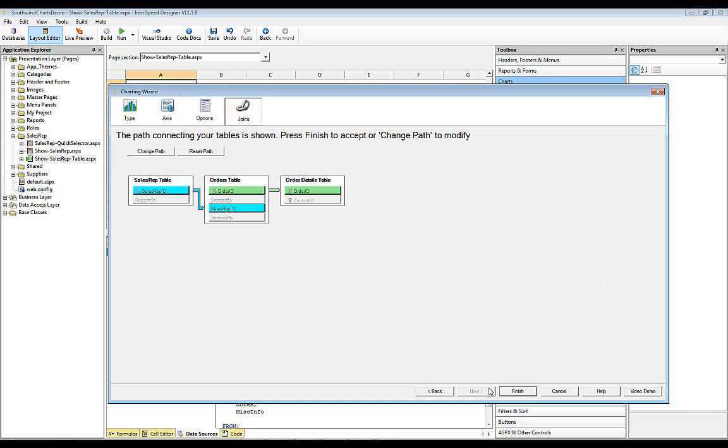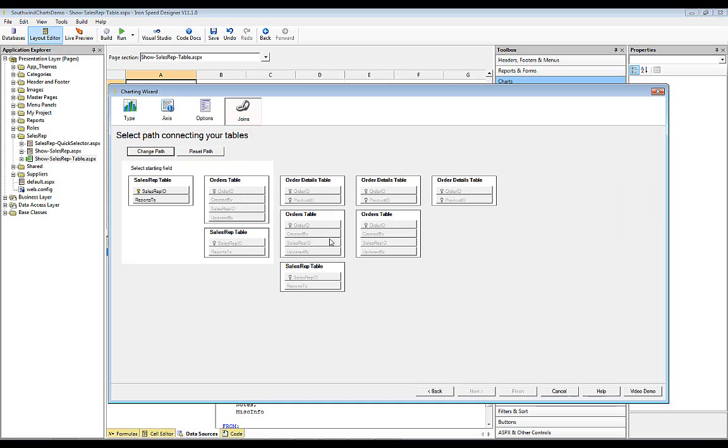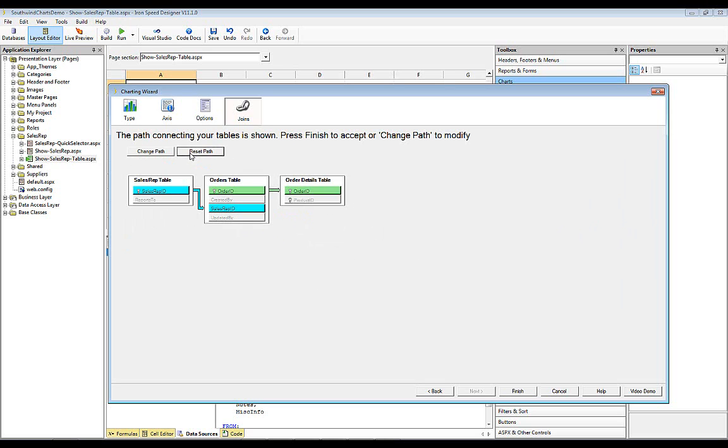If we click Next, we can go over to the Joins section of the wizard, and we can see that IronSpeed has already selected the path and the tables and the joins between them for our chart to produce the query for the data source for our chart. You can choose to change the path, in which case you can select your own path. In this case, we'll go back to reset the path back to what IronSpeed has determined through the database schema and the data access layer to be the proper joins for this query. So let's click Finish.